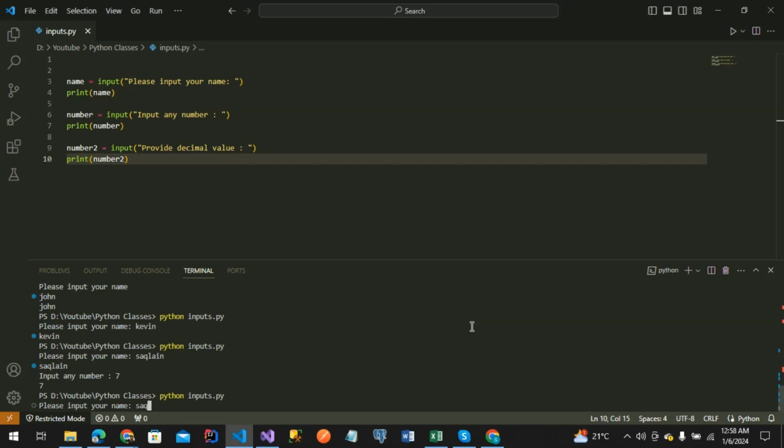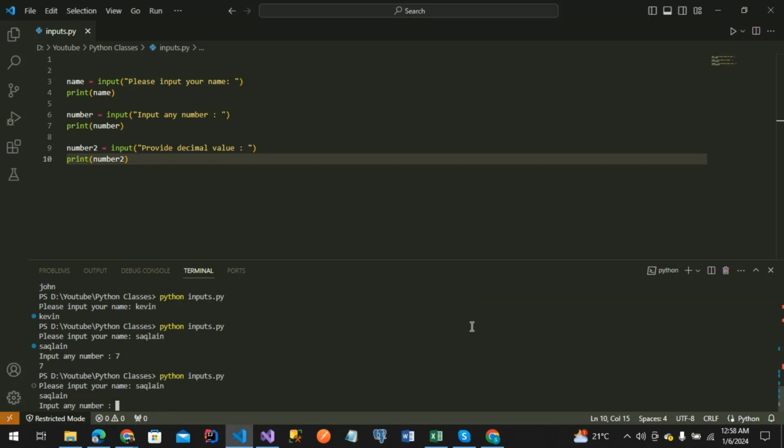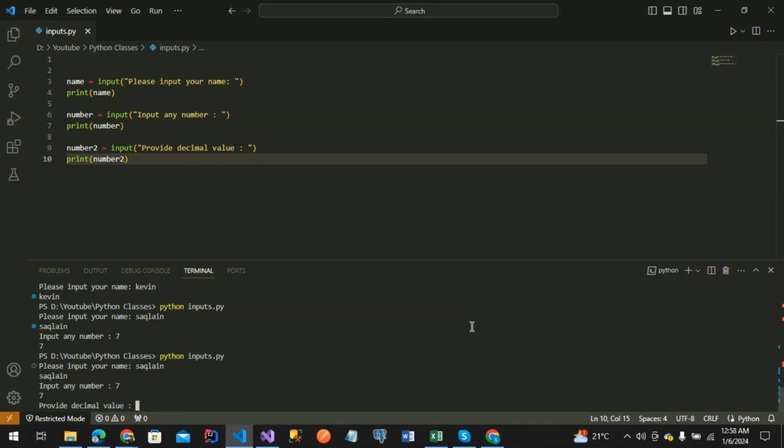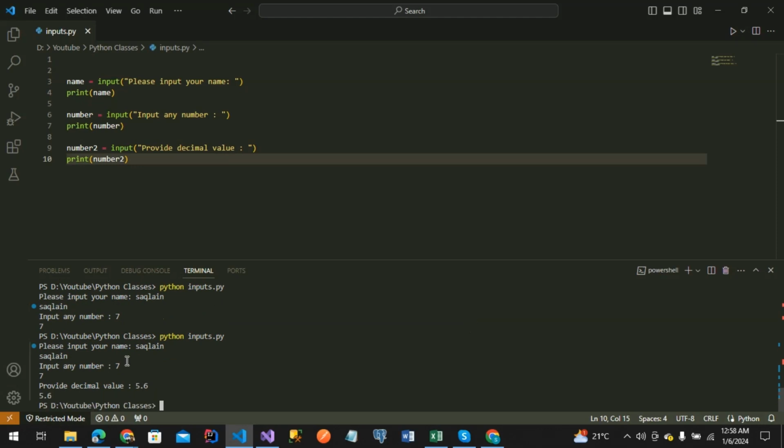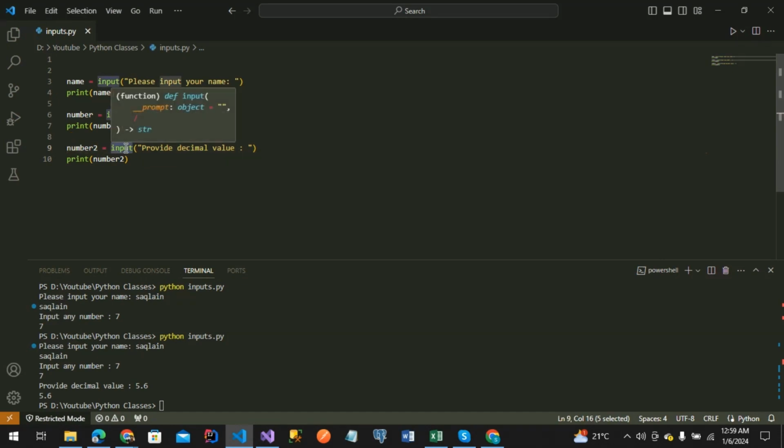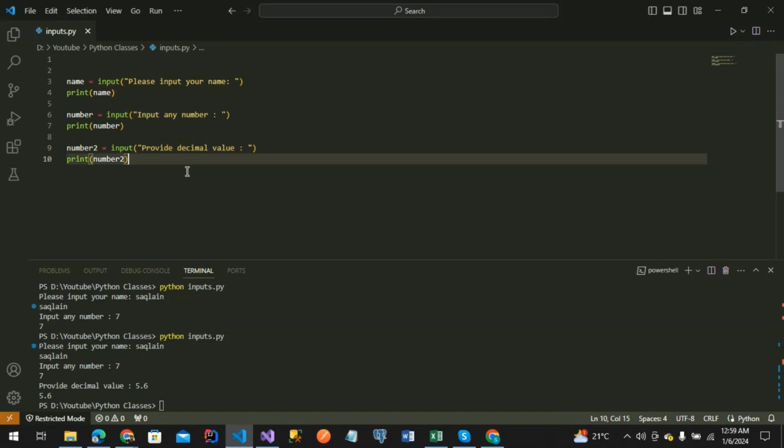So first we will give the name, the string value. Then we will give the number, the integer value, and finally we will give the point value. So it is very simple in Python to take input from the user in any form, like string, integer, or decimal. We just need to use one method properly, which is the input method. It is basically used to take the input from the user.